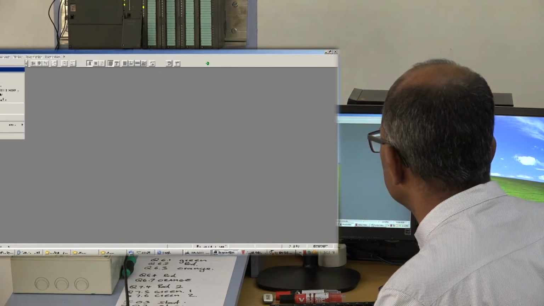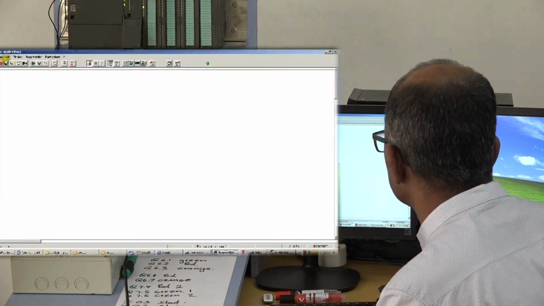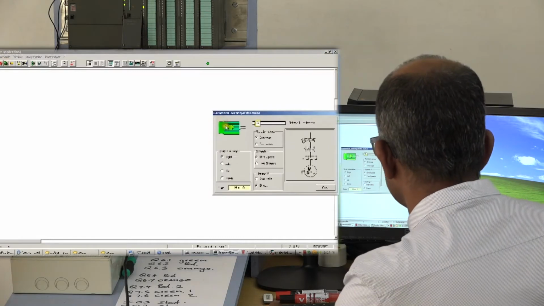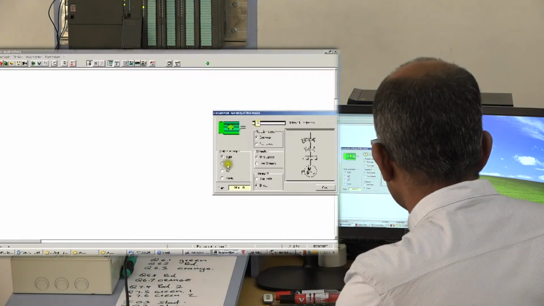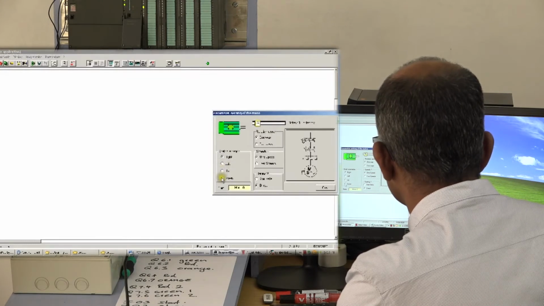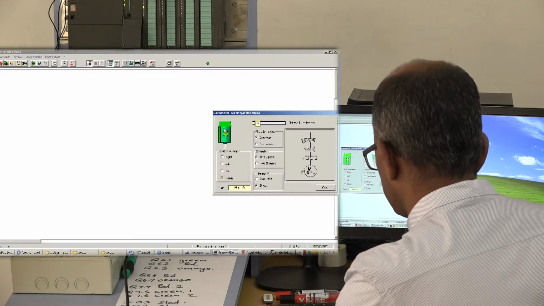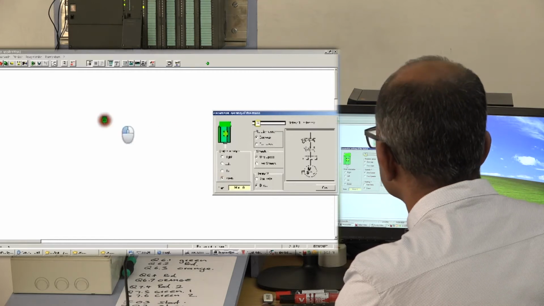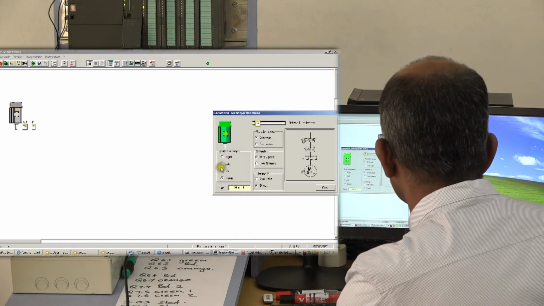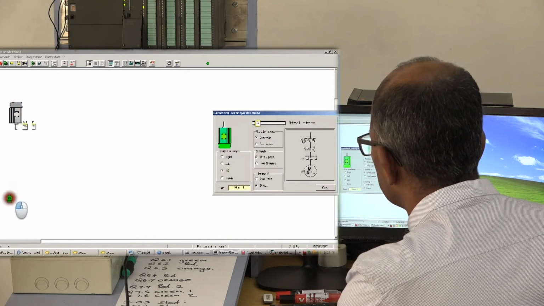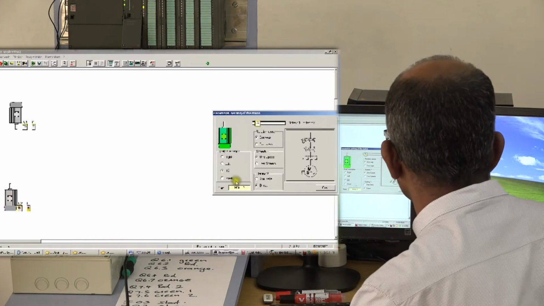Okay, it's File, New. I'm going to create a new circuit. And what I'm going to do is insert two motors. That's motor 1. And that's motor 2. Okay?